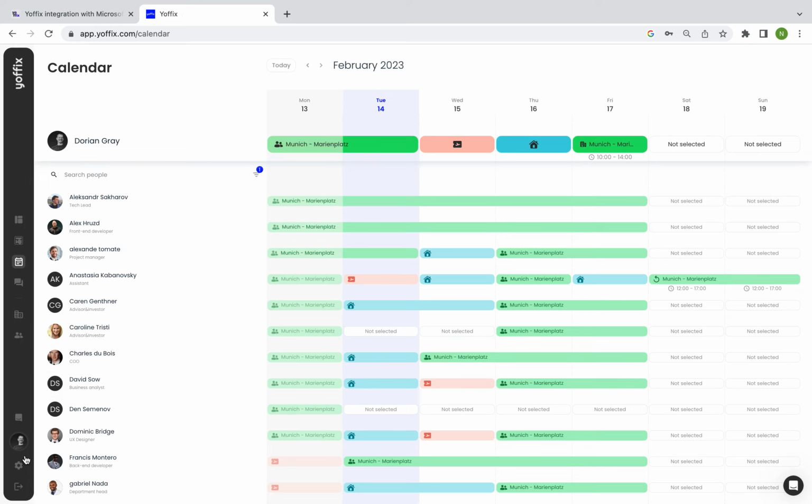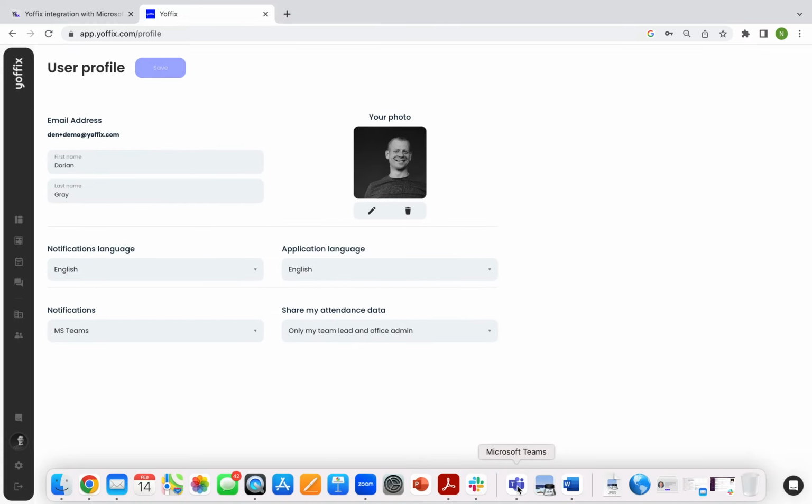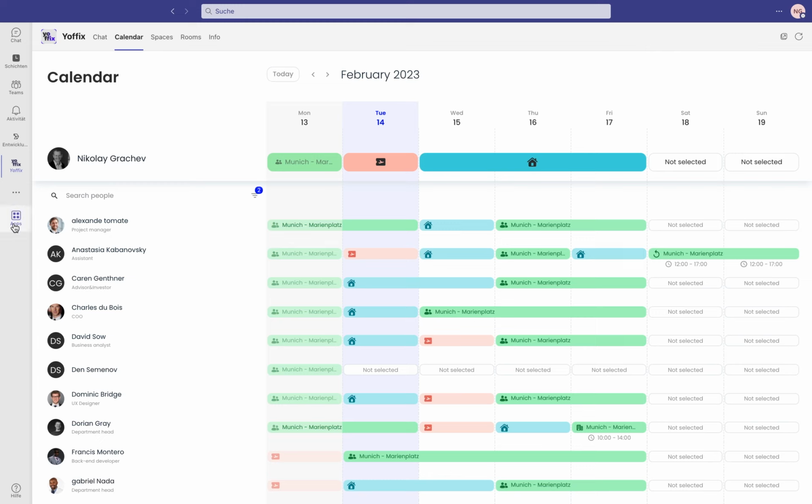And if you click now on your profile, so here on your picture, you will get to your user profile where you could easily select where you want to get your notifications. So that's where you manage in case Microsoft Teams integration is already implemented in your company. Here you could also select that you would like to get all your notifications over Microsoft Teams. So that's where you could select it. Then you press Save.